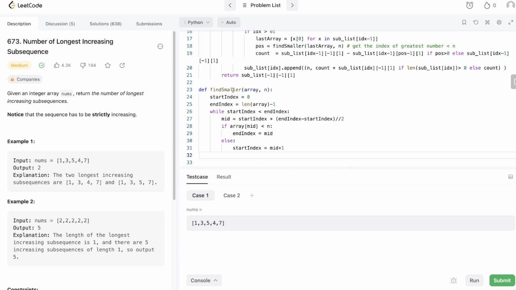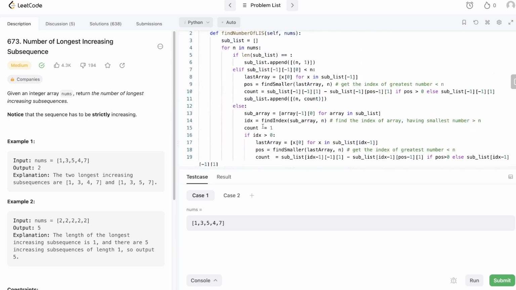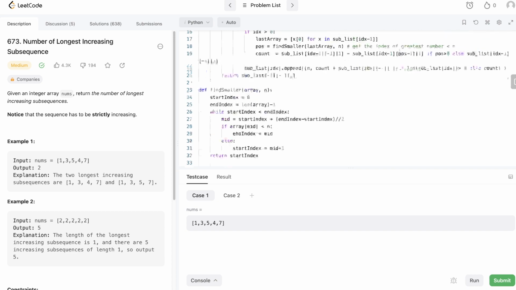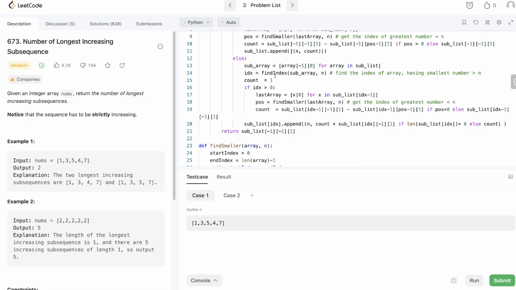So it is a decreasing order array and we want to find the index of the greatest number that is smaller than n. So it should be smaller than n and we find the greatest such number. That is the reason: if the mid value is smaller than n, that means we have to look at the first half, right? So that's the reason I made end index equal to mid. Otherwise we'll have to look at the other half. And then return start index.